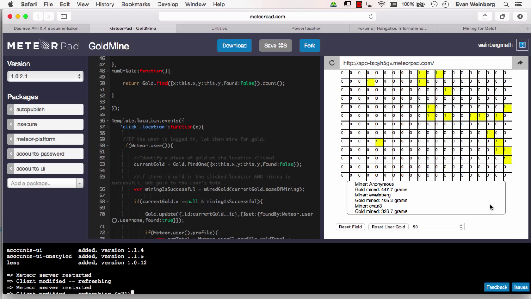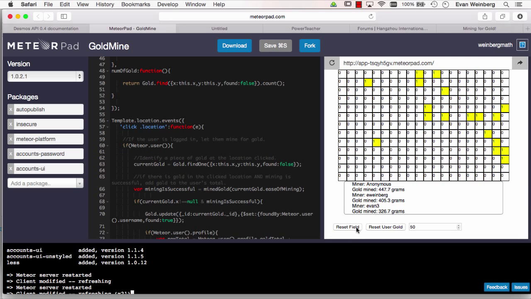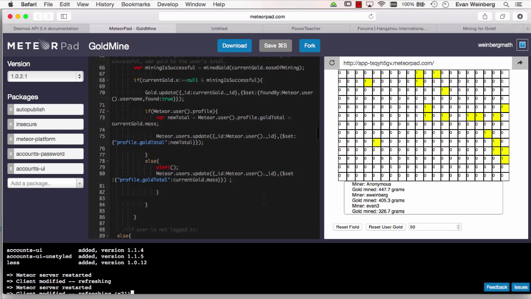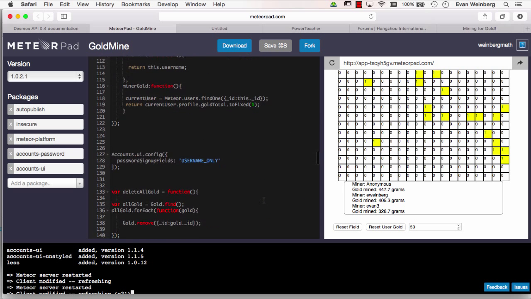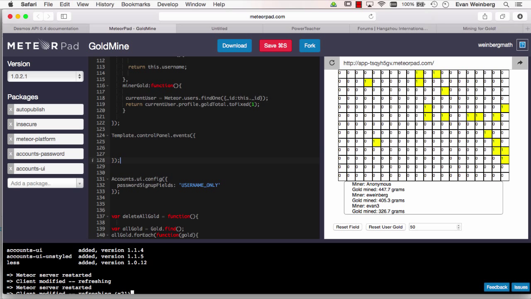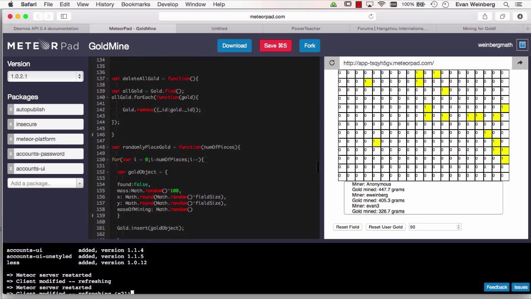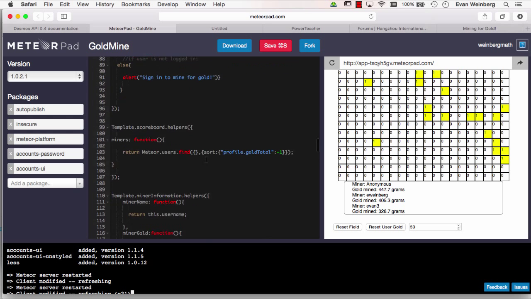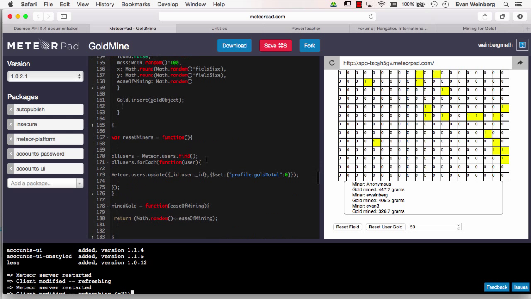We now need to add in the event handlers for these buttons because right now these don't do anything. So these are going to appear in the control panel events template. Now, if you've looked at the client.js file, you'll see there are actually some functions that I put in here to take care of the things that I want to have happen when we press each of these buttons.